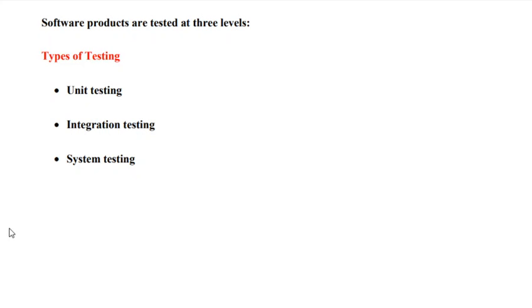Once the module has been unit tested, we can progress to integration testing, where we integrate the unit tested modules and check their ability to interface with one another. That's why it's called integration testing. And unit testing is also called functional testing.